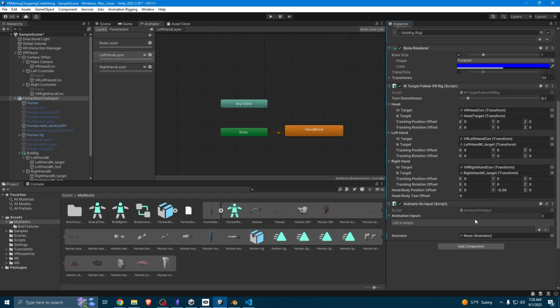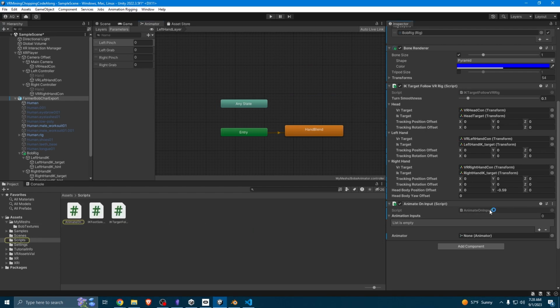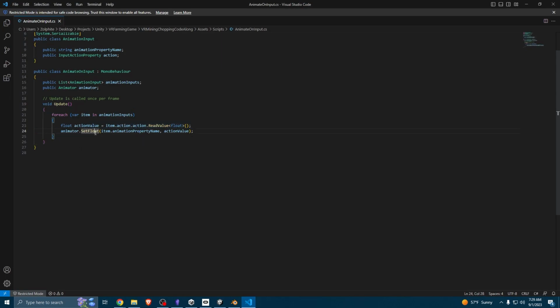So here, the one we have to give reference to is the input. On the controller, the input we're using is the input manager, and we have to make sure that input is matched to the name that we have in our parameters. So for the left pinch input, it has to match the name left pinch so it can be sent to our animator. And that's what the script actually does, it basically plays the animator whenever these values are whatever these values are.